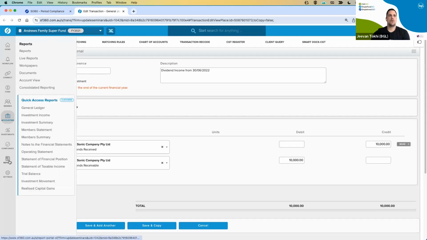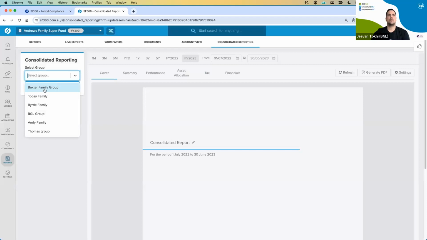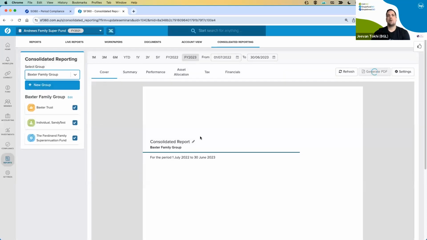The other one is around consolidated reporting. If I select one of the groups, we've made some improvements. Going backwards, for anyone who hasn't looked at consolidated reporting before, it provides the ability to grab multiple portfolios across Simple Fund and Simple Invest 360 and, as the name suggests, produce consolidated reports based on assets, investments, performance, and tax information. We've made several improvements, including a couple of new graphs that have been added.